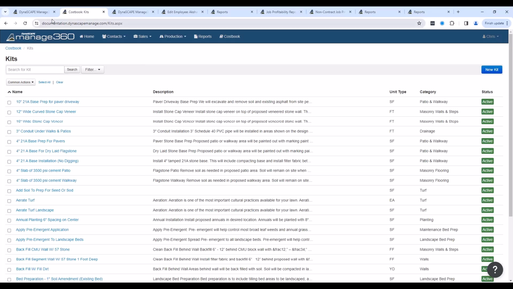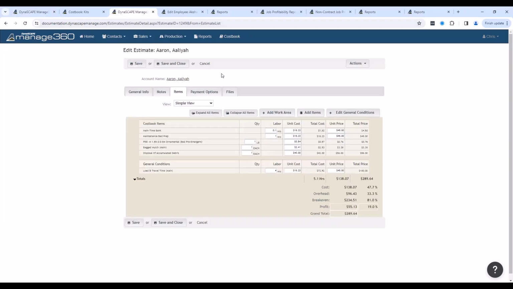If we do go in and decide that we want to update any of our production rates within our kits, that is also completely fine. But if we have one of these kits on an estimate that we are currently working on, and we want those new ratios or items to appear on that estimate within the kit, we will have to delete the current kit and then re-add a new one. So we can't use the refresh estimate option to bring in new kit ratios. We will have to delete that kit and re-add the kit.